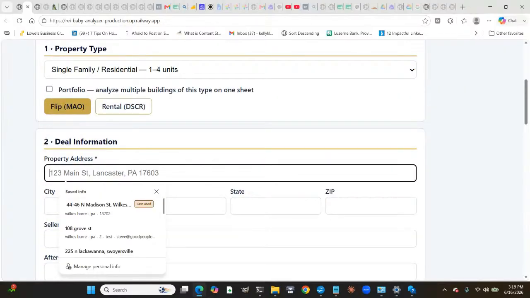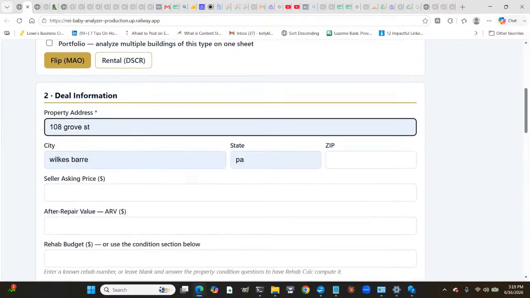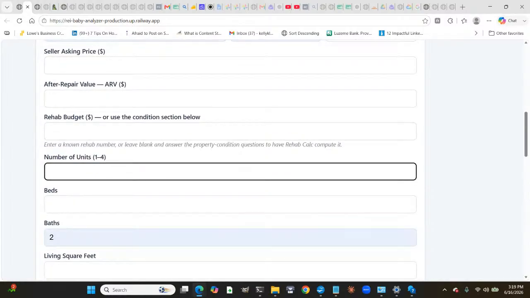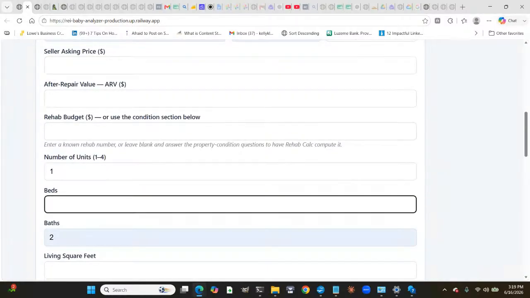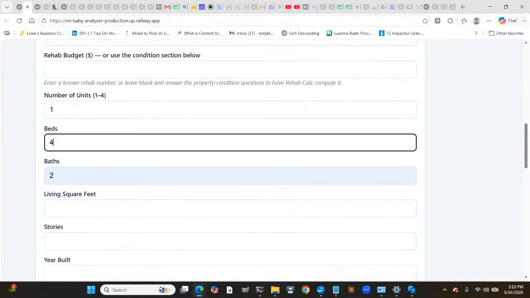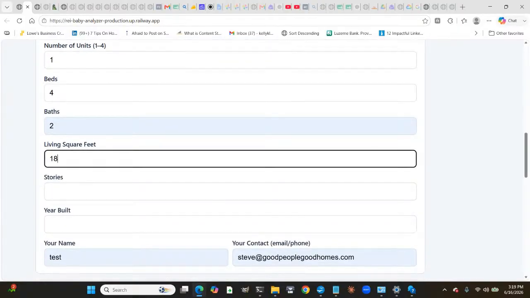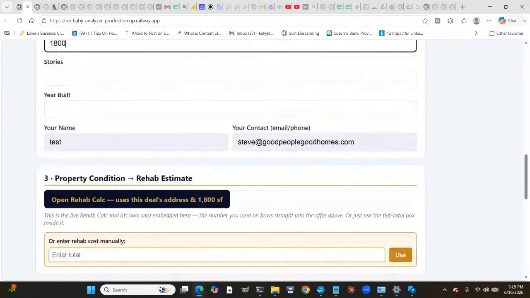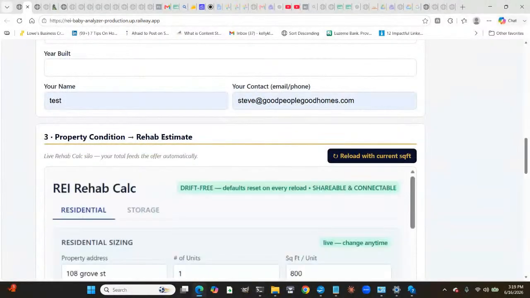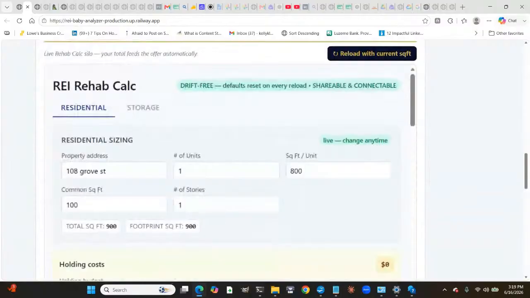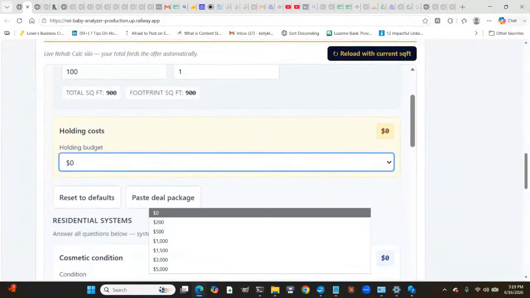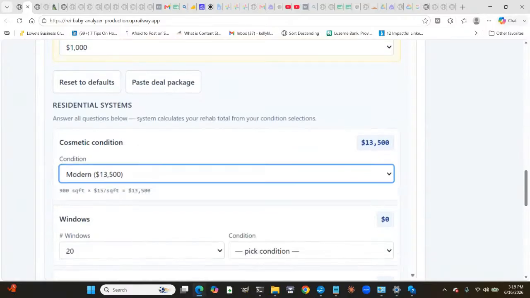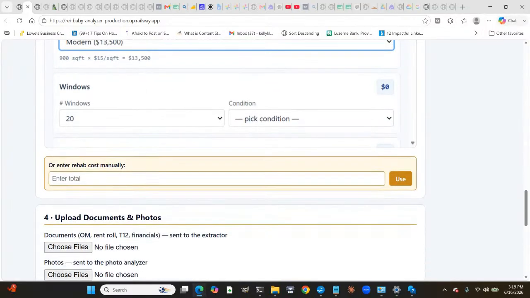You will give it the address of the property. You will give it these questions if you want to. You don't have to. You are much better off giving it square footage and things because then it can do some math based on that reality. Stories and so on and so forth. You then want to answer some questions about the repair estimates and what kind of work it needs, what you think your holding costs are going to be, what your systems requirements are in terms of what needs to be repaired.